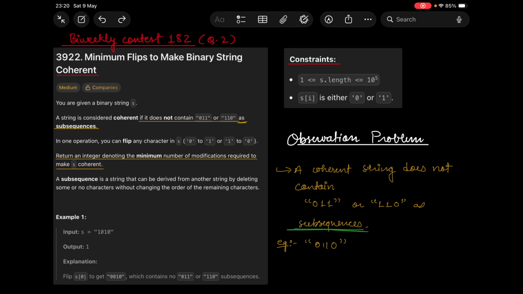Hi guys, let's solve problem 2 of biweekly contest 182, which is problem number 3922. Minimum flips to make binary string coherent. Okay, it's a medium problem.